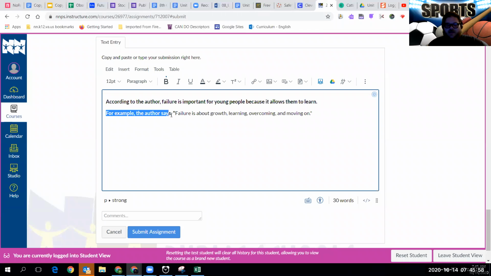Right, I'm going to highlight this part and I'm going to make it that blue color. You don't have to highlight. The reason that I'm doing this is so that it stands out to you, so that you know I had to type this in. Okay. The next thing I'll do, so step 1 was to paste in the answer. Step 2 was to type, for example, the author says, and then paste in your evidence.